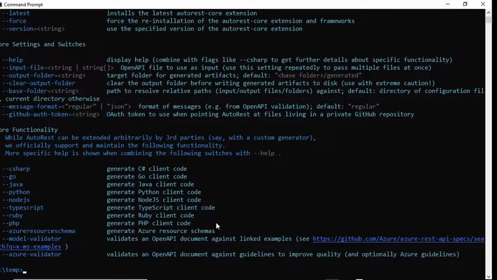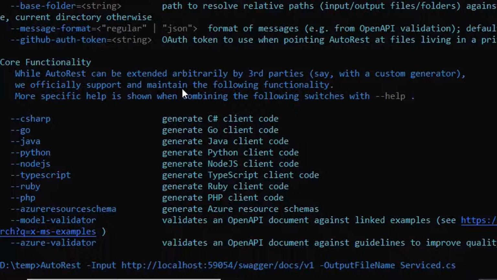So when I minimize this and go back to the command prompt, in the command prompt, I will have to type in, as you can see, AutoRest -input. That's a tag which indicates the URL that you need to pass.